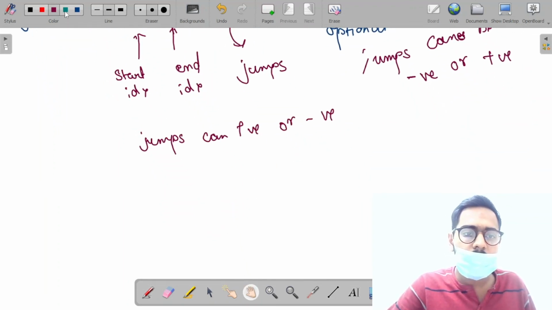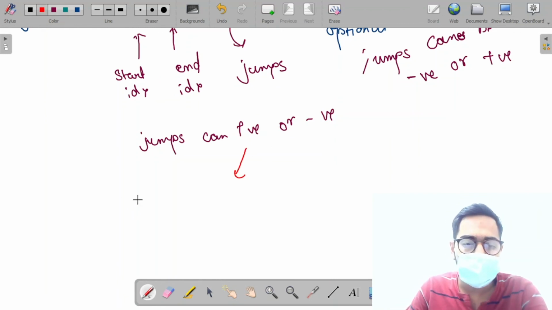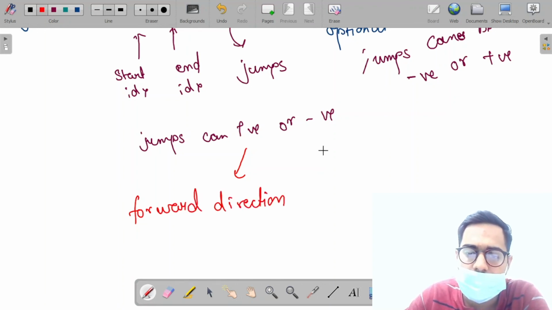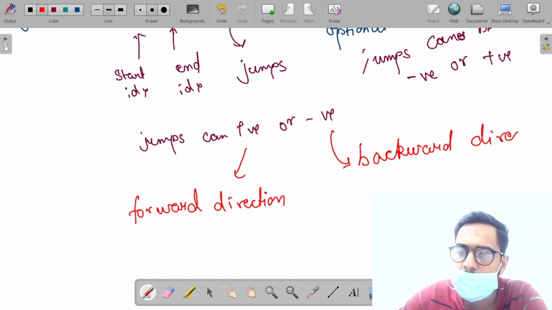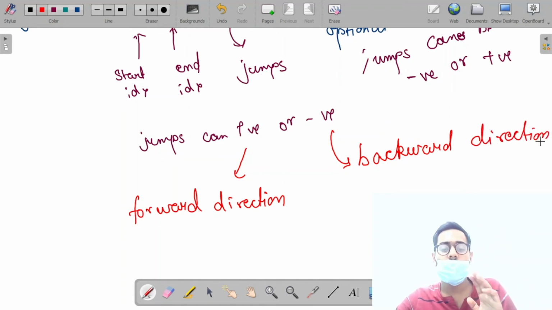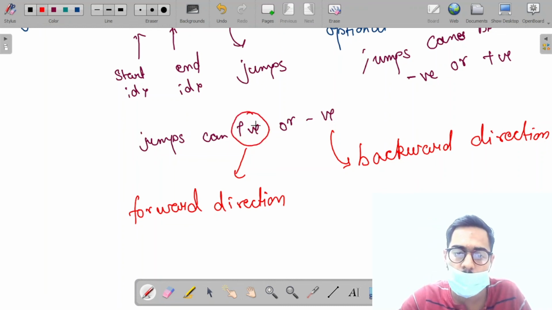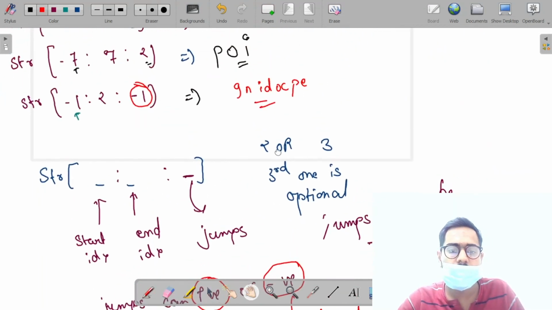Now, if jump is positive, it refers to the forward direction. That is, you need to move in the forward direction. Negative refers to moving in the backward direction. So remember these points. When your value is positive, move in the forward direction. When your jump is negative, move in the backward direction. This is all for this video.